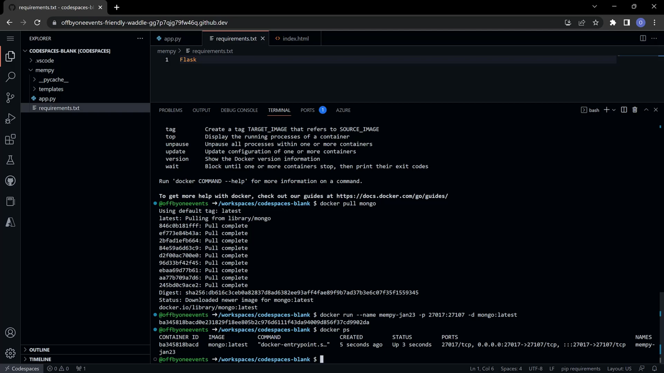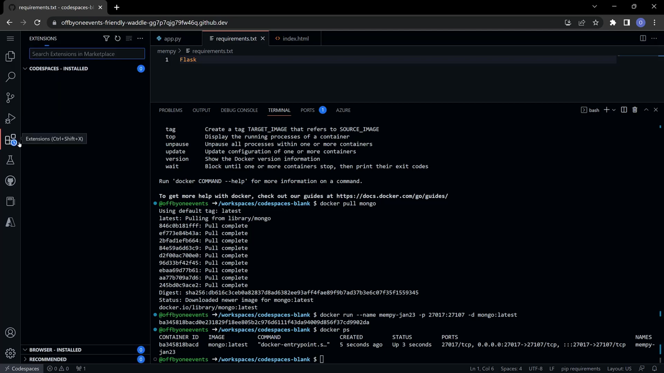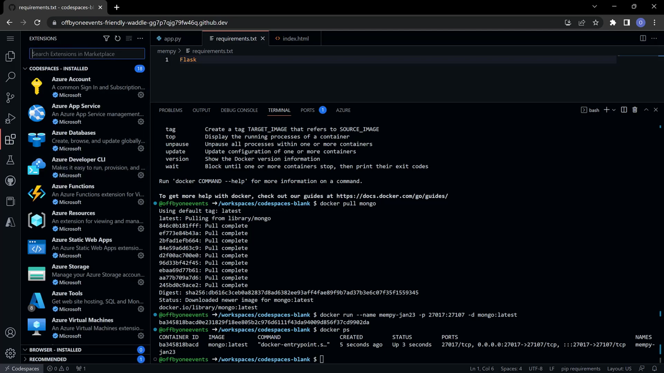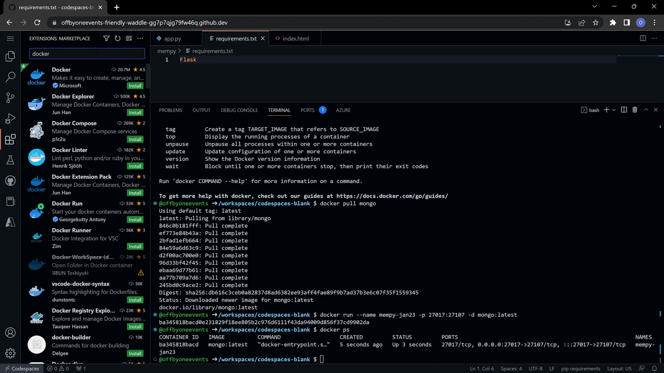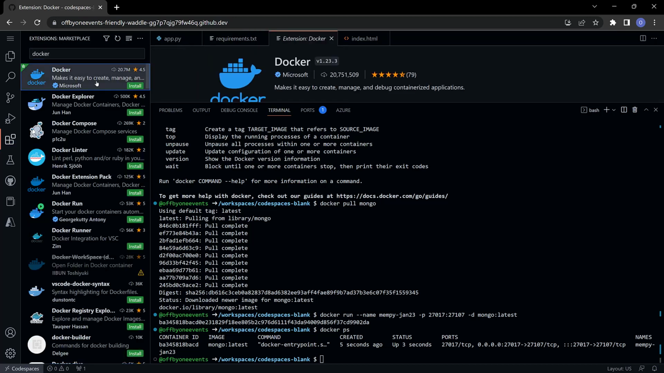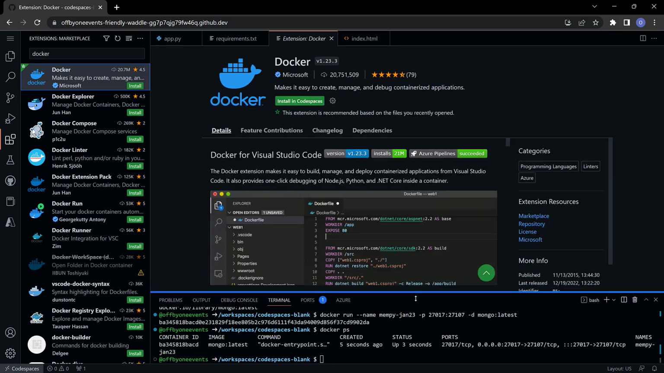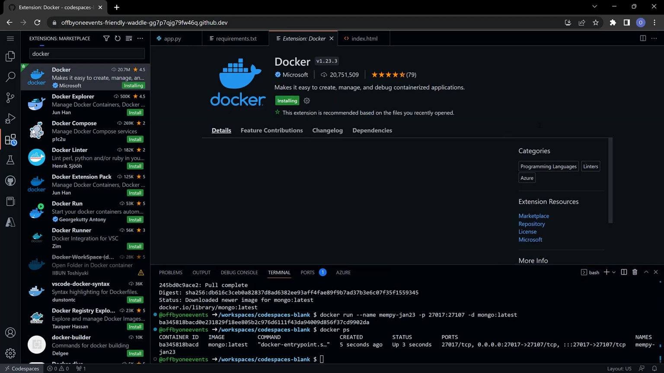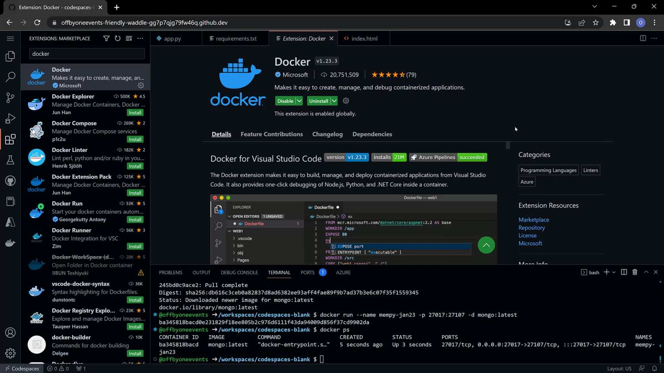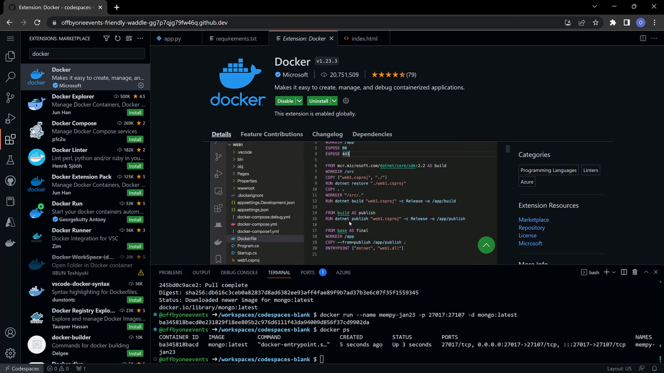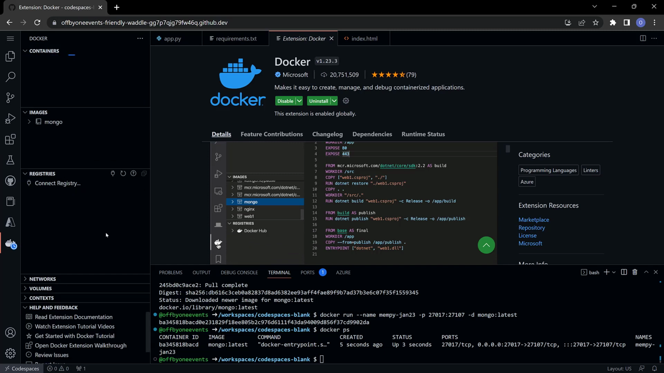Working with the command line, we can do that, but it's easier if we use the Docker extension. So I'll go over to my extensions and search for Docker. Here's this one by Microsoft, which I will install. In a later series of videos, perhaps I'll bring up the support for Dockerfiles and other facilities that it gives you, but right now we're just going to focus on what's over here in the sidebar.